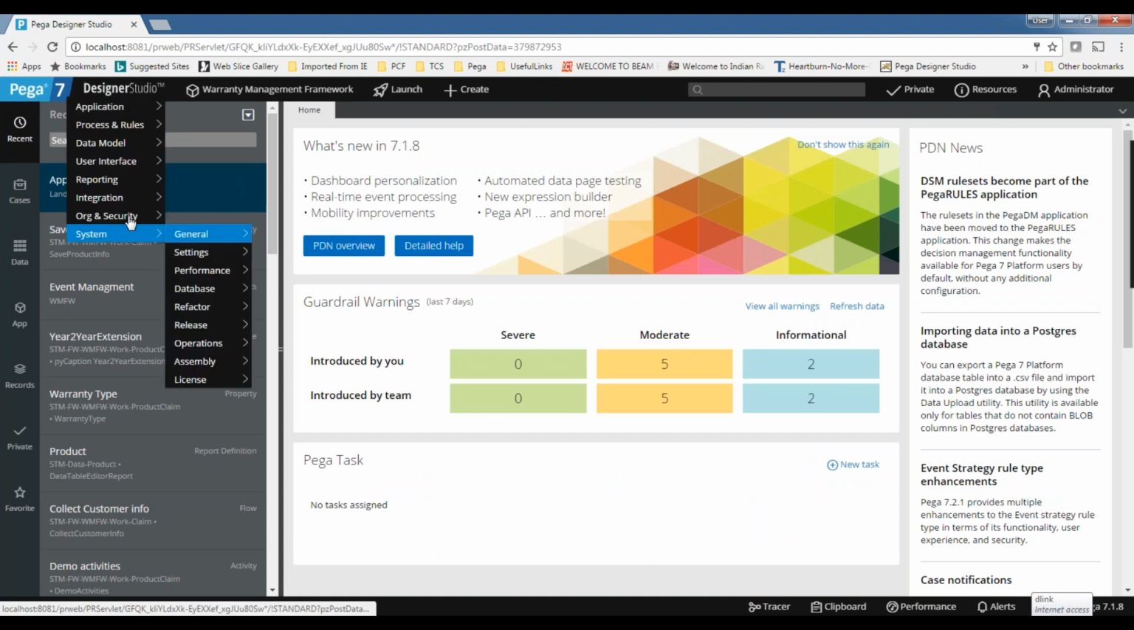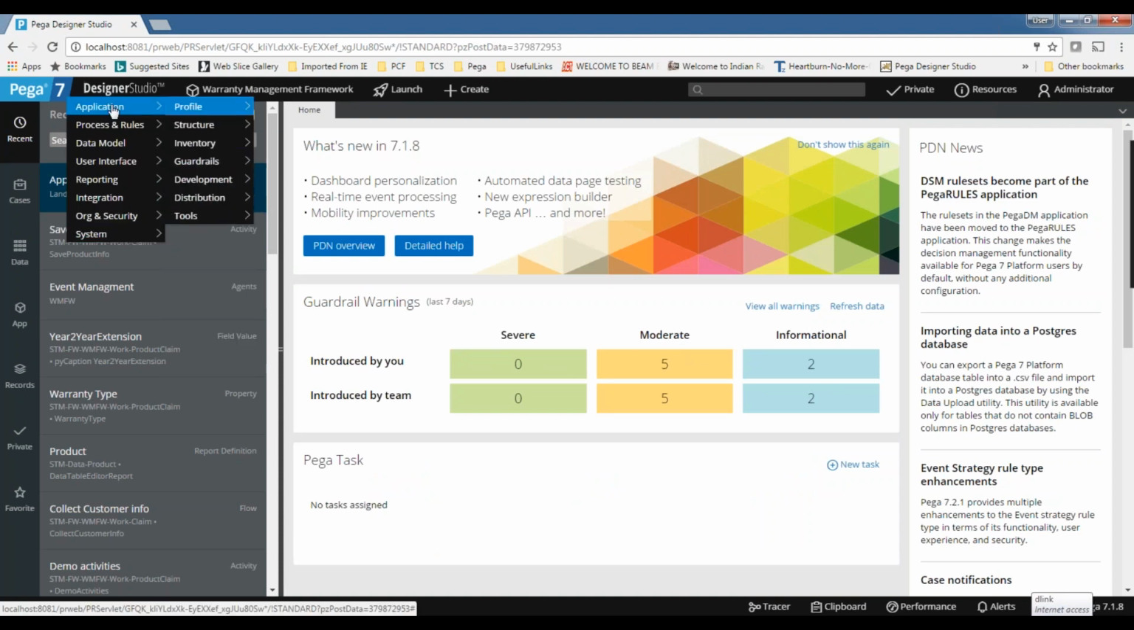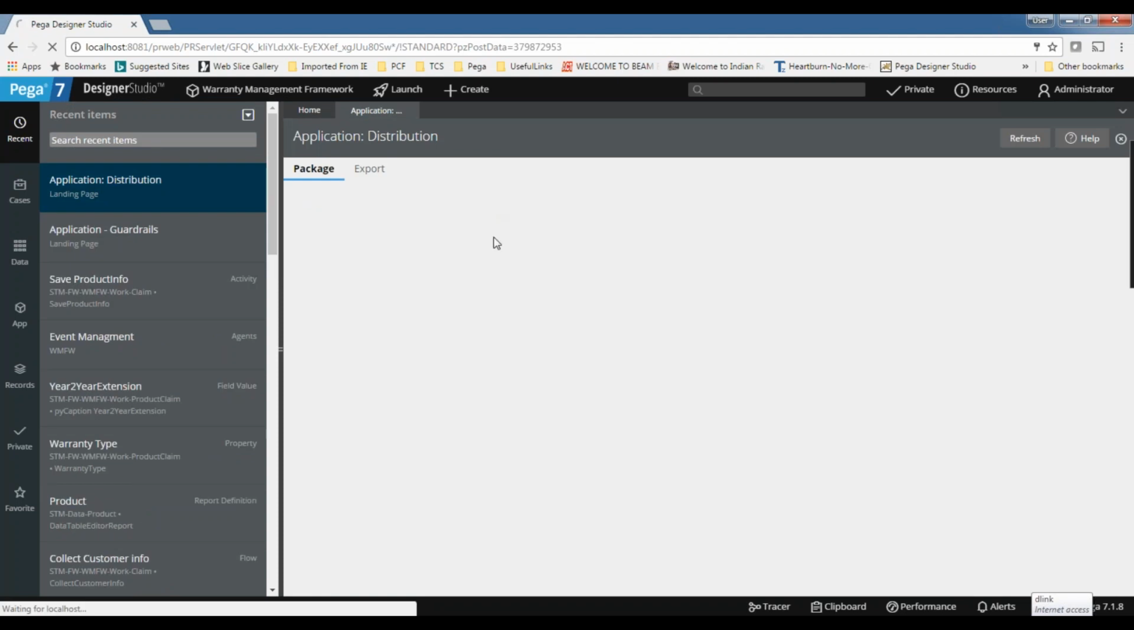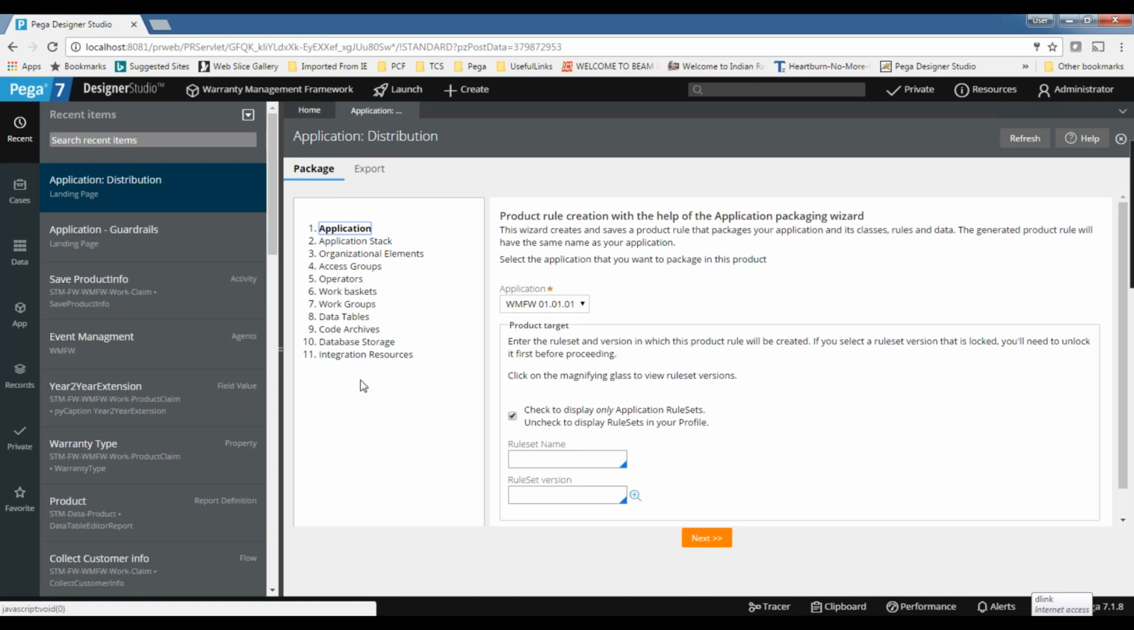You can see, go to application and then distribution, and here first we need to package the work. So you can see package. You need to package it and then you need to export it. It is a 10-step process. Instead of manual writing, the system will automatically do things. So the system will create a rule called product rule.